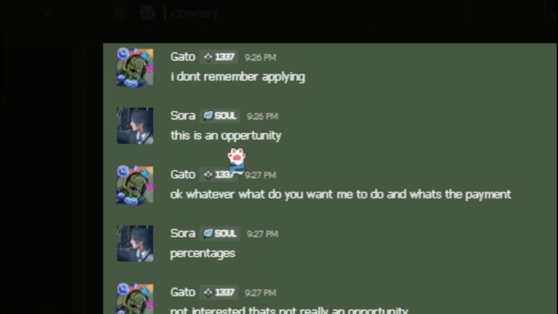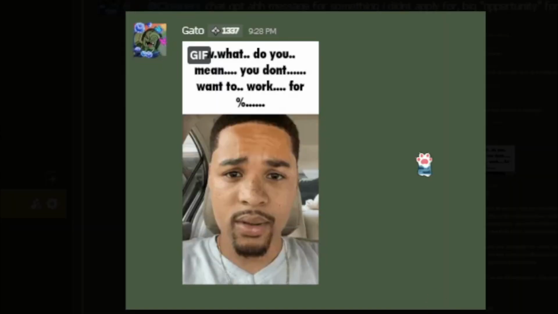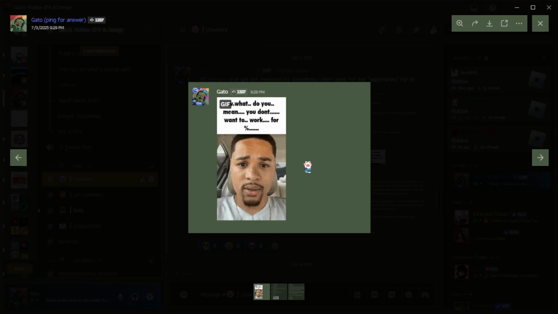First of all, this is not how you write opportunity. I said, okay, whatever, because I was not having it, I just wanted to know what he wanted. And I asked what the payment was, and he said percentage. How is this an opportunity if you are offering percentage? This was my honest reaction. Percentage is only an opportunity if you have a front page game and you are a non-developer. If you are someone that's just starting out, percentage is not an opportunity. Percentage is likely a scam or a waste of time.